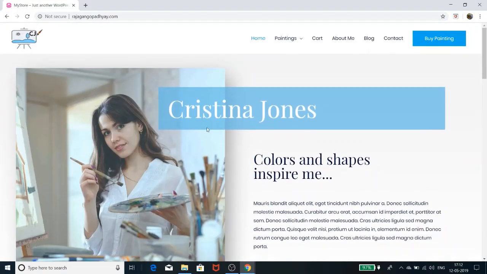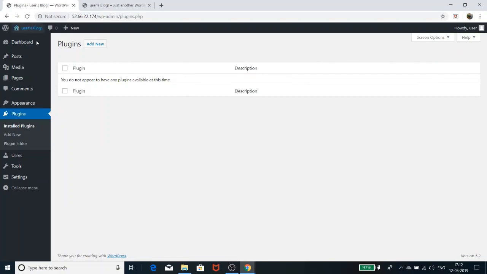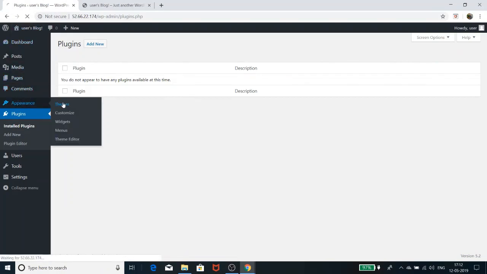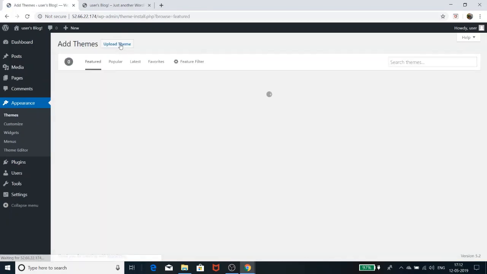We are going to create this whole website and this logo and everything. We will be doing that. So let's see how it can be done. For that, again, let's go back to the dashboard, and let's go to the appearances, and let's come to themes. In themes, let's go to add new.